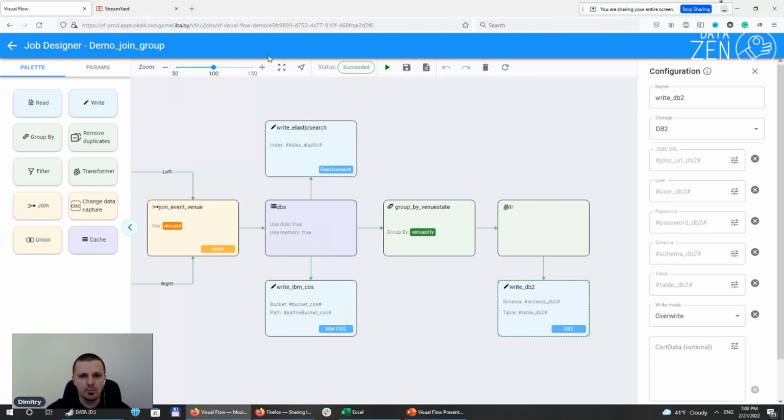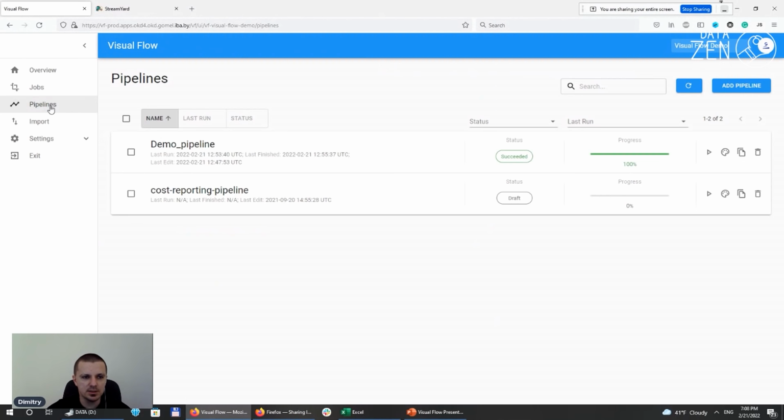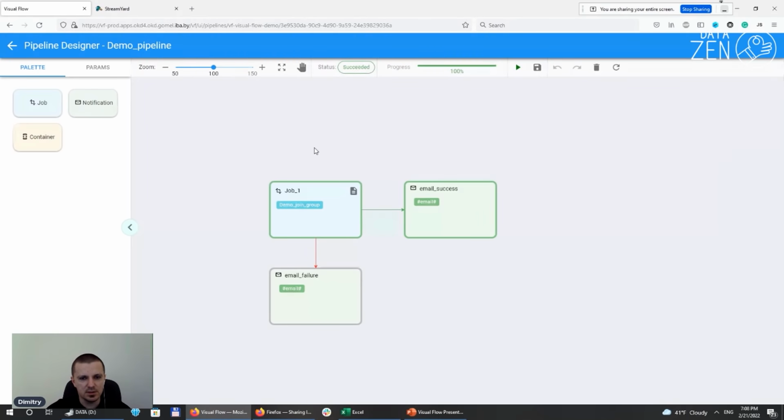Okay, so back from here, we navigate to Pipelines. And let's take a look at our pipeline. I hope it's this one. Yeah, it's this one.